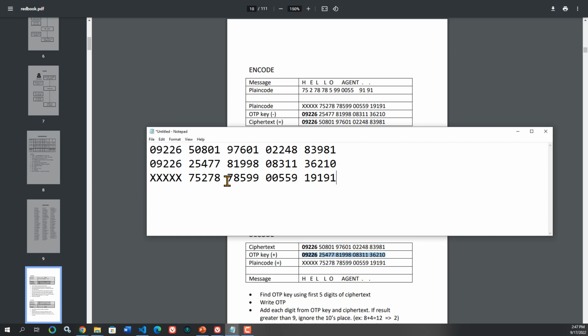So this is the ciphertext. This is the one-time pad. We did a simple addition math problem for each of these numbers. We came up with the plain code. Then we can change that plain code using the code table and the code book, the checkerboard and the code book. And we can come up with what the actual message is. But let's just double check our math here.